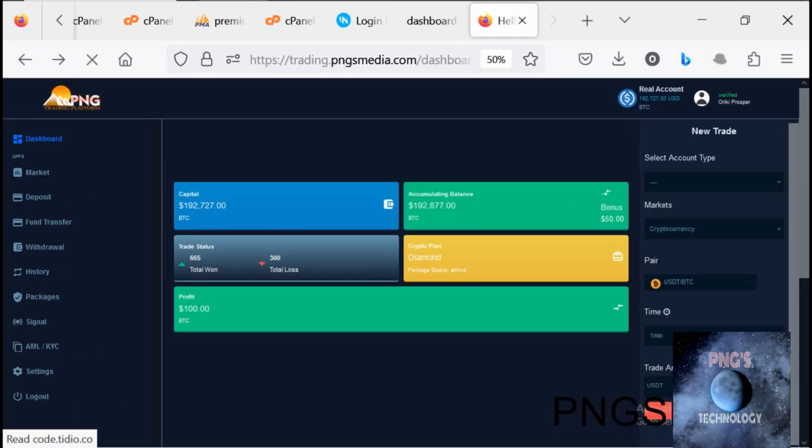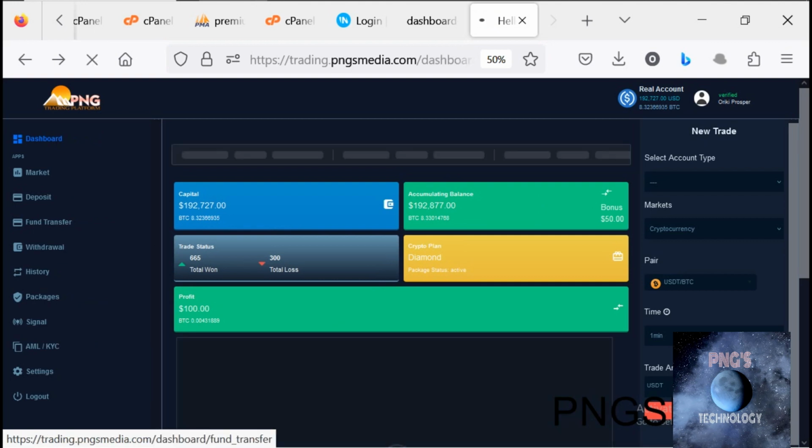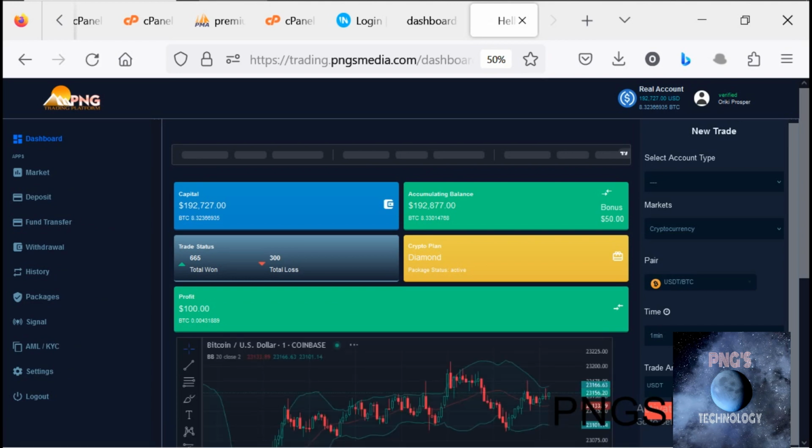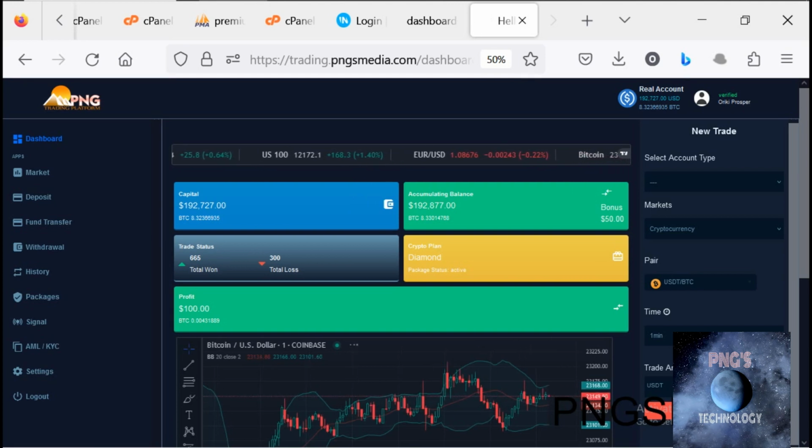So let's go back here. So I want to show some pretty things. So from here, let's go straight to funds transfer. If we click on funds transfer, we can transfer funds from profit to capital or from bonus to capital. So I just want to quickly see before we put this section to an end.